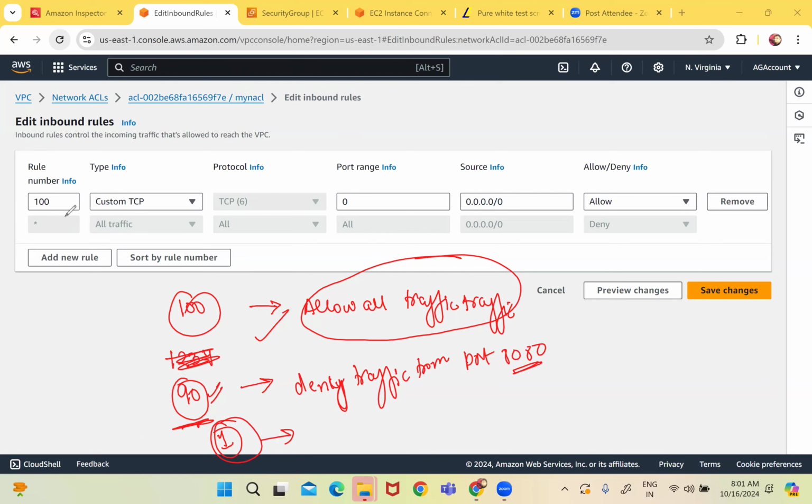Generally we keep 100 in companies also. If I had kept deny as 101 or 120, any number greater than 100, then it would allow all traffic, which means 8080 would be allowed, because that's the priority. That's how the priority is defined here. You got it? Yes or no? Please confirm. Are you understanding the concept here?